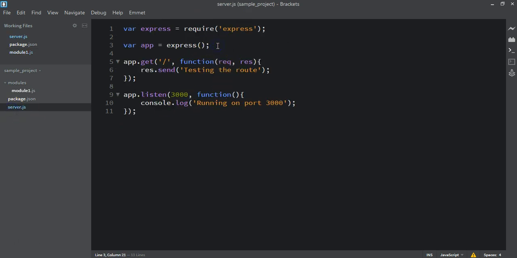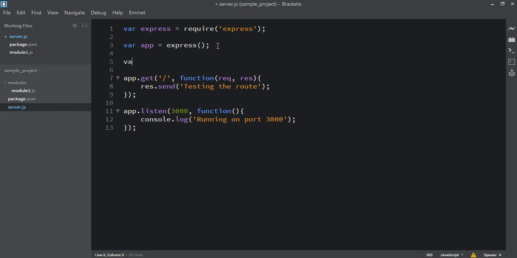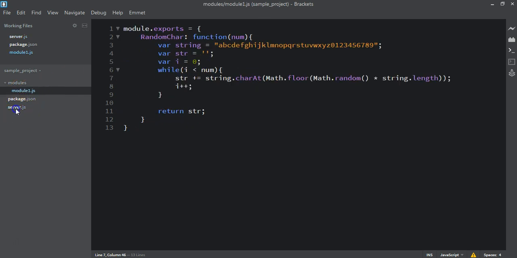Right here after the variable app, I can create a new variable and call it random and set it equal to using the require method. So require, then inside I will add /module, which is the name of the folder. Then the name of the file is module1.js. Now with this require method, I have access to this module1 and whatever functions are inside this module1.